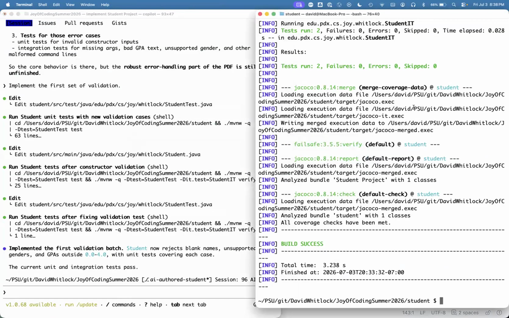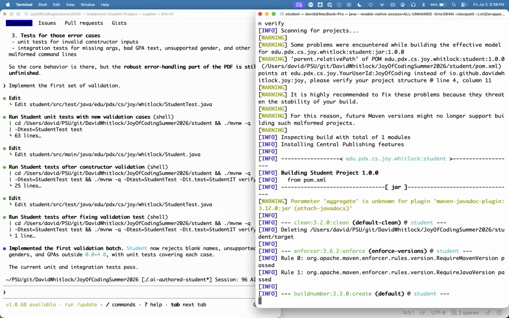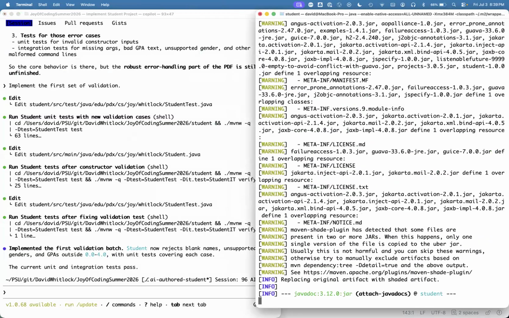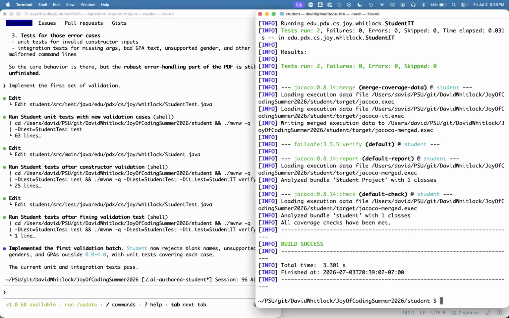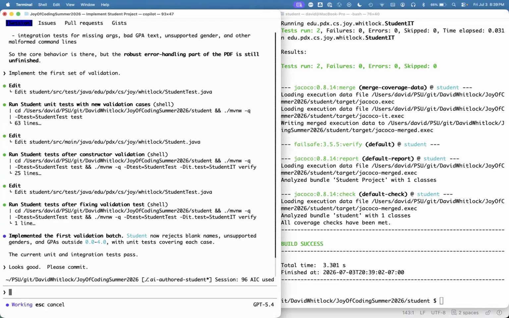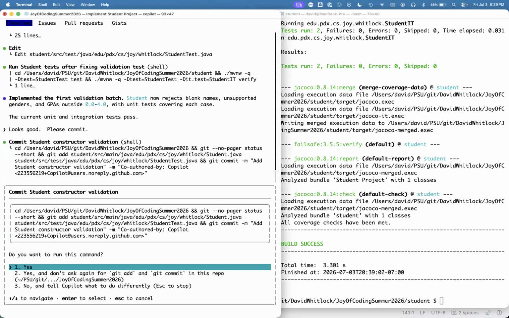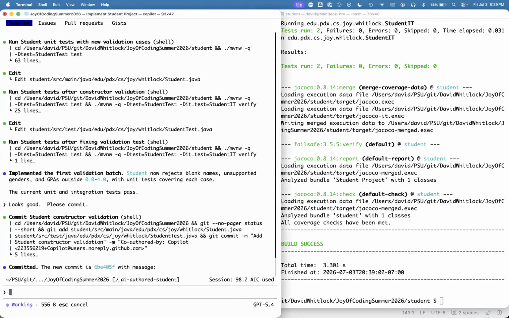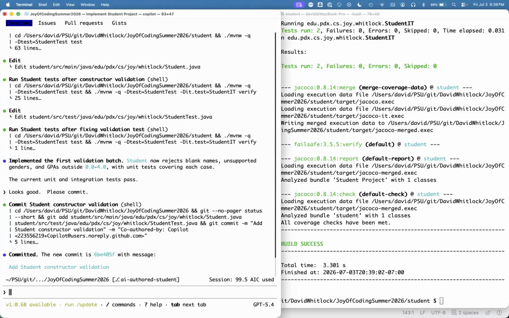Let's make sure that it works. Nice. Great. Looks good. Please commit. Nice.